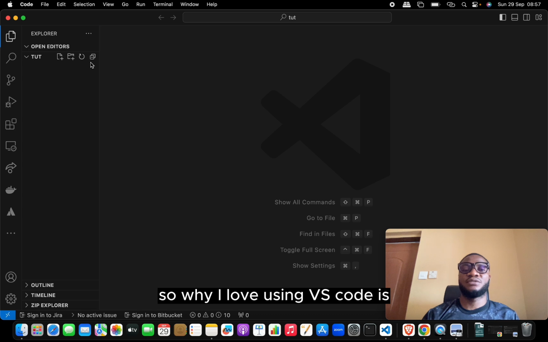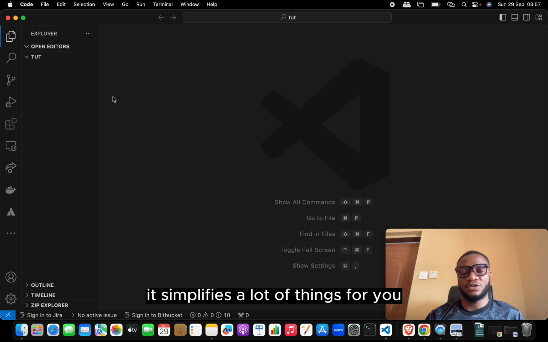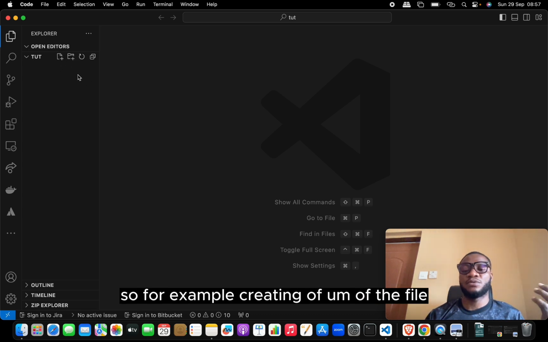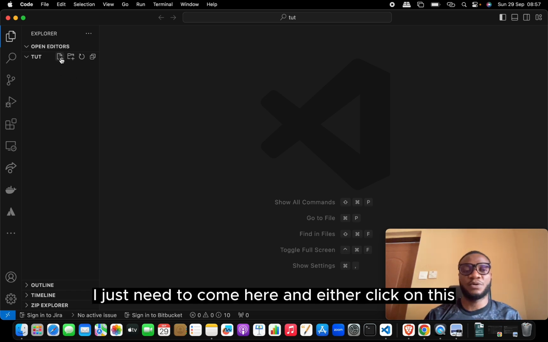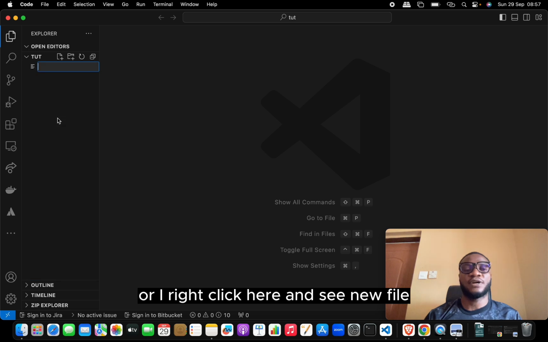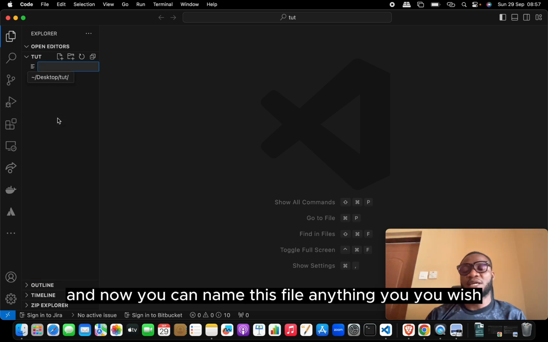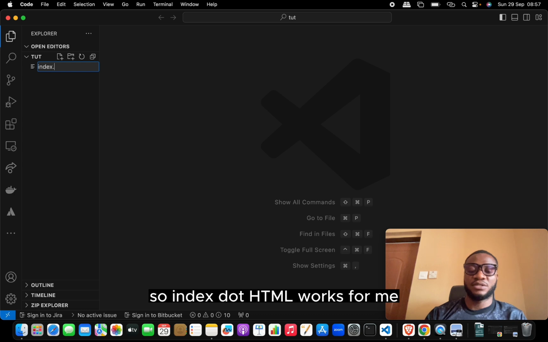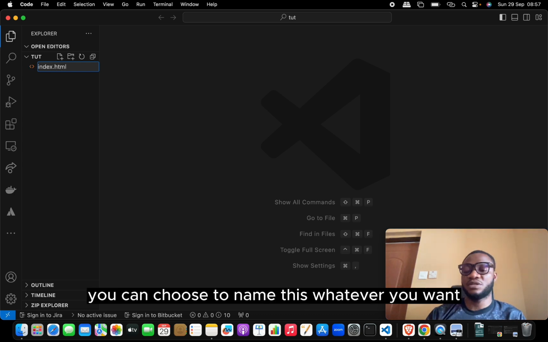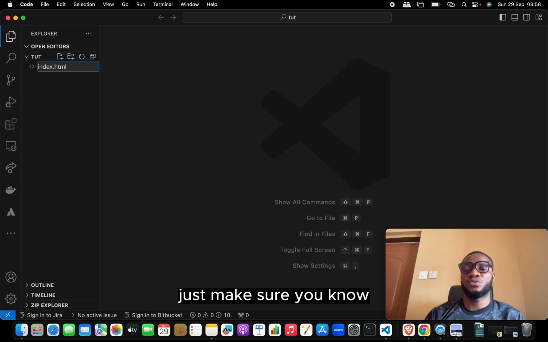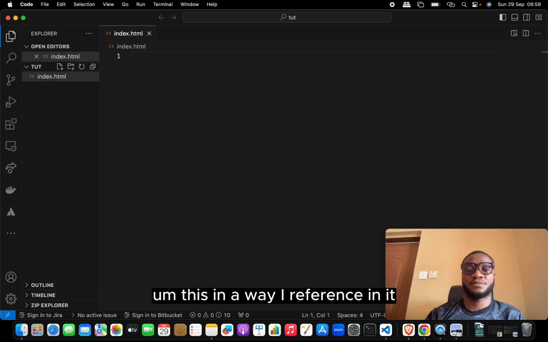So why I love using VS Code is it simplifies a lot of things for you. So for example, creating of the file, I just need to come here and either click on this, or I right click here and say new file, whatsoever way works for you. And now you can name this file anything you wish. So index.html works for me. You can choose to name this whatever you want. Just make sure you know this name when you are referencing it.